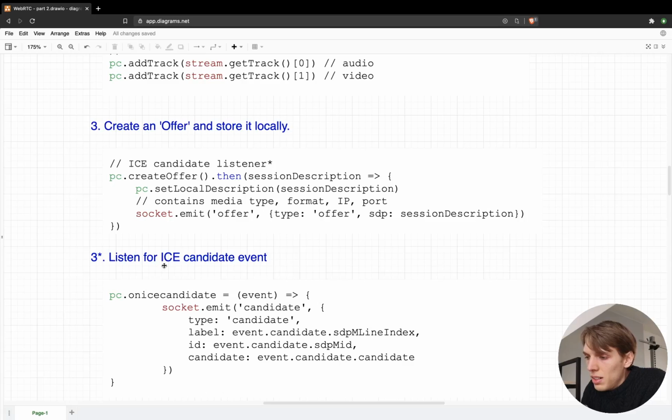And what it is, basically, is an object that describes the network that you used to connect to the peer. This object will be created for you internally, so you don't have to create it on your own, but you have to set an event listener for this object. So before I'm creating an offer which will hold the ICE candidate and the other information, I'm creating this event listener which will emit this candidate to the peer number 2.